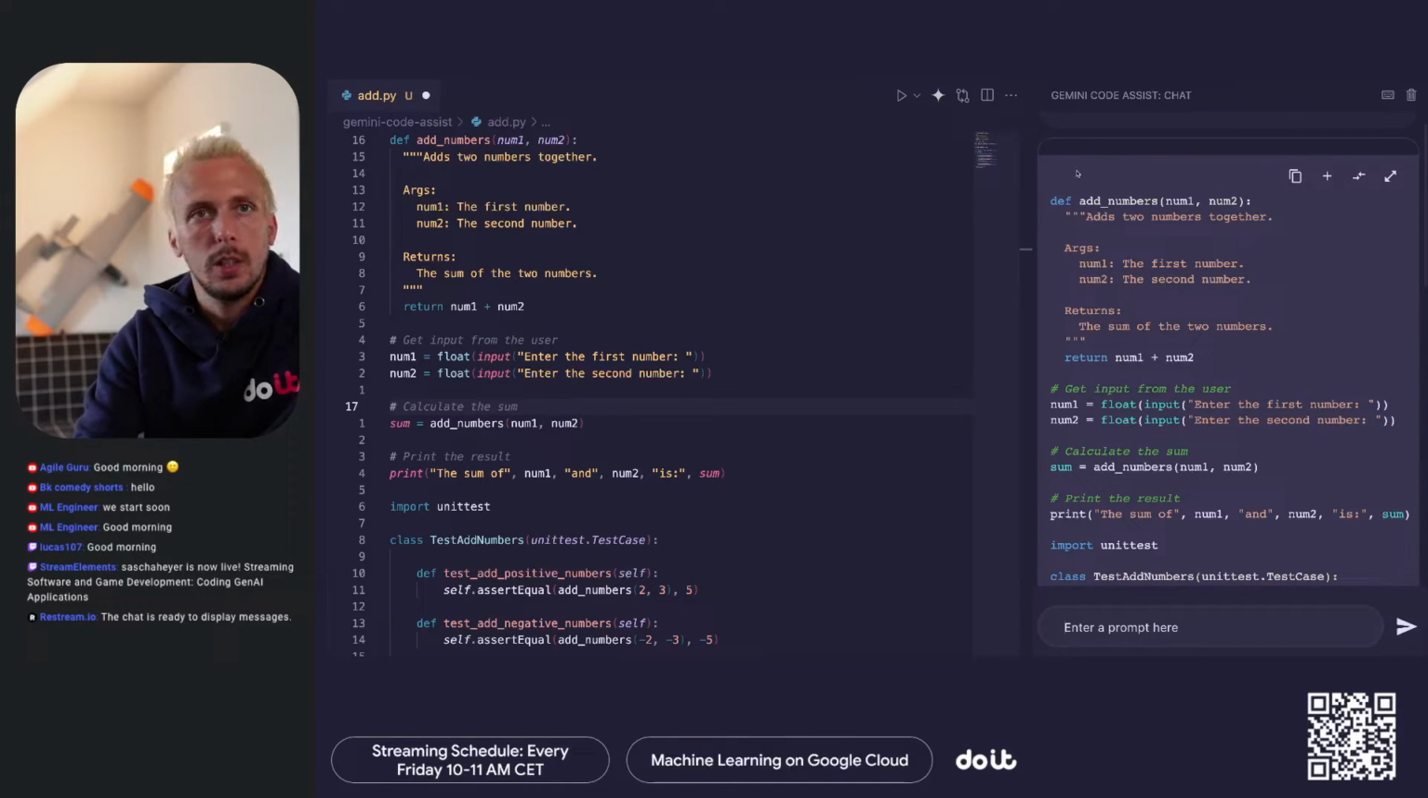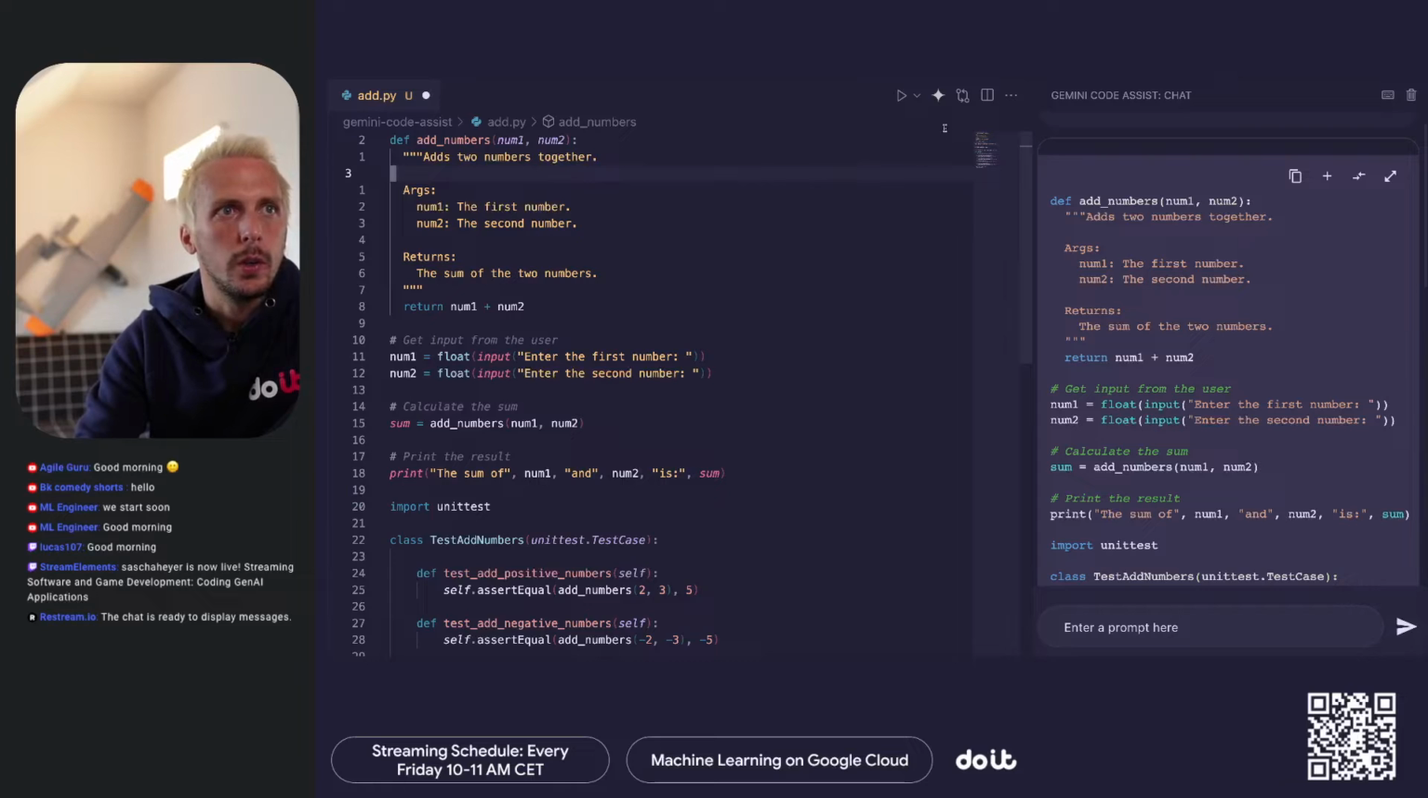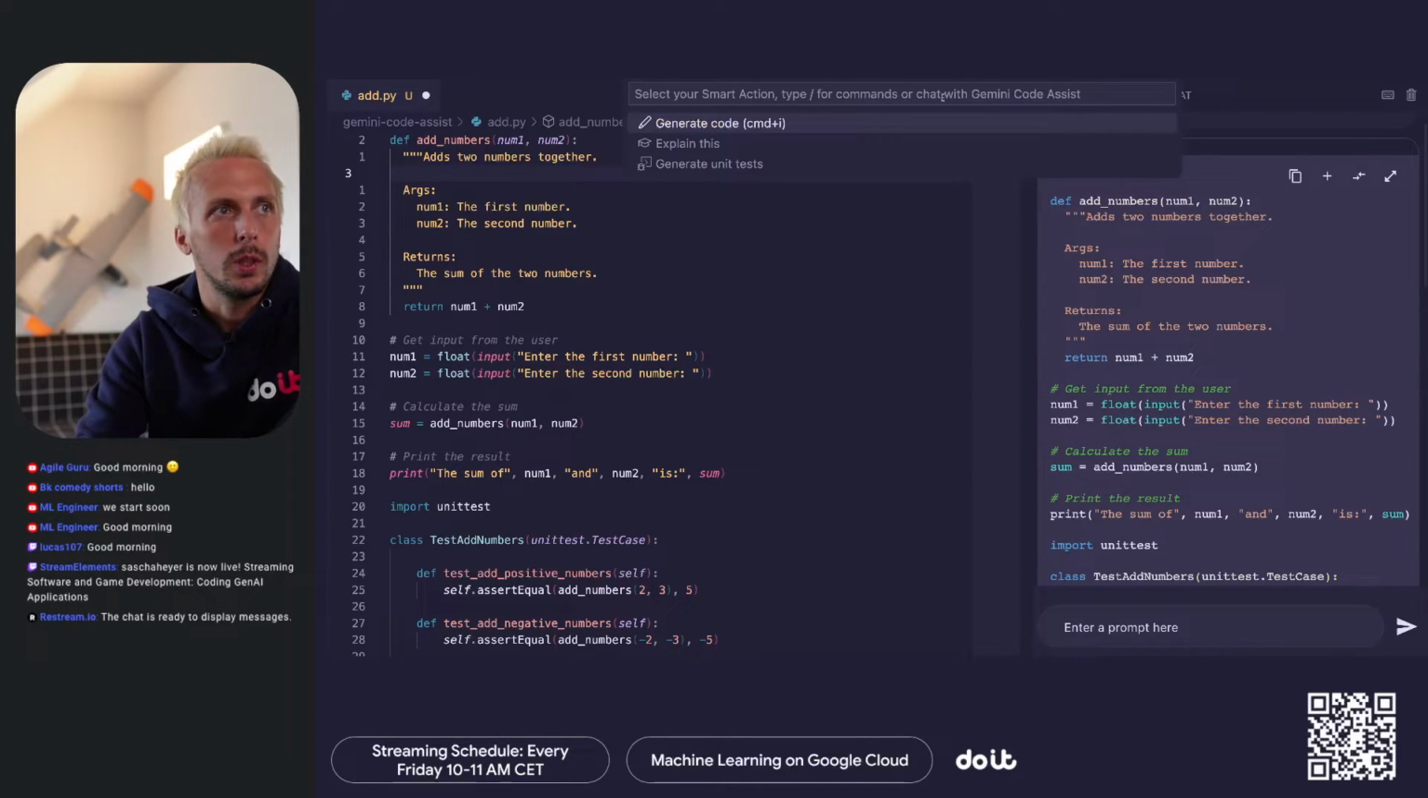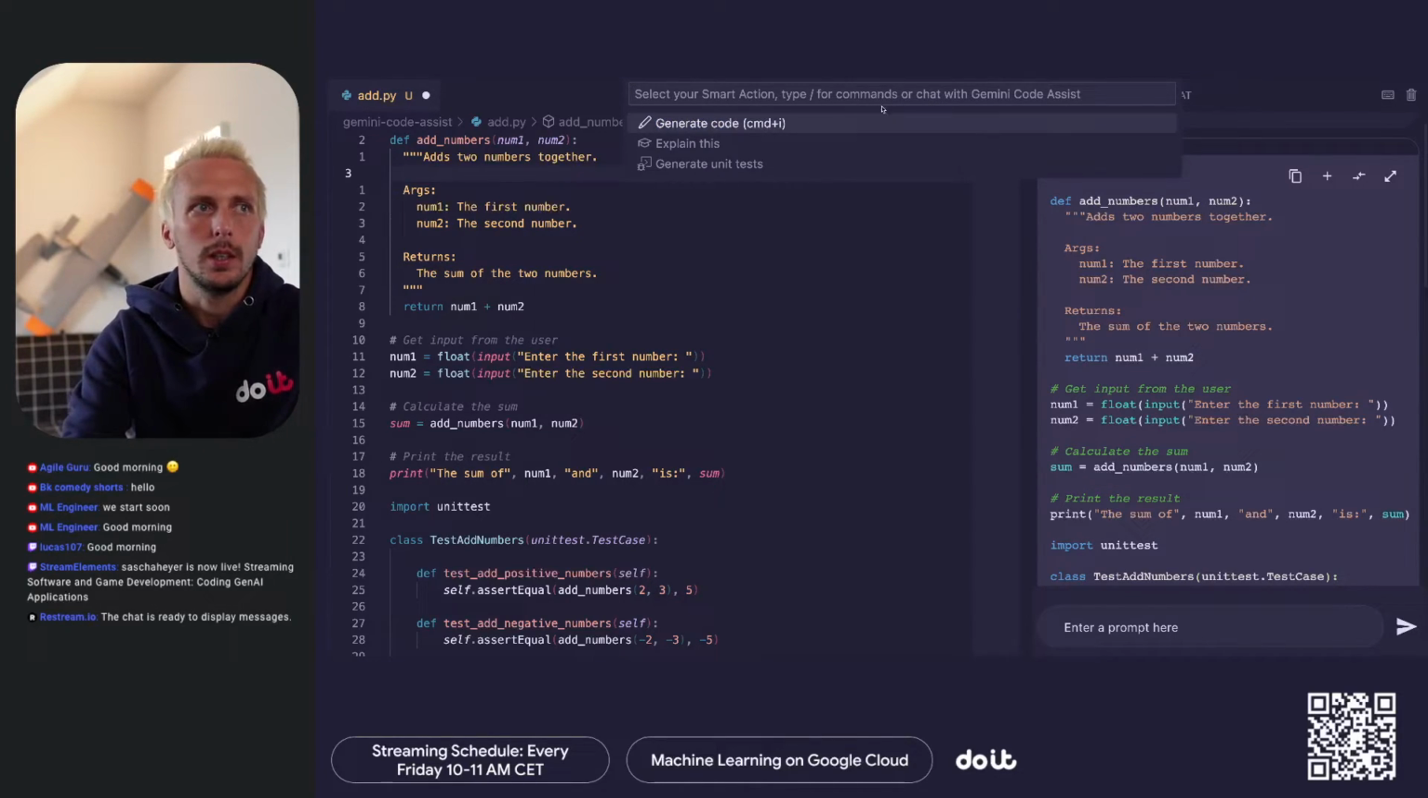You can also see, that's what I mentioned, you have multiple options on how you can interact with Gemini Code Assist. We also have this section here at the top. You see this? This is called Smart Actions. Smart Actions are really useful if you want to do something directly within your already open code. So we can open this, and you see we're getting three different predefined options. The first one is generate code. The second one is explain this. Explain this means explain this file. And the third is generate unit tests.